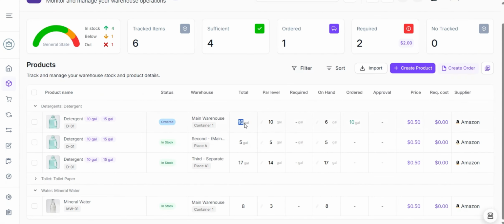Here you can easily view the on-hand quantity, the par level, and the quantity needed for the next order. If the product has already been ordered, you will see the ordered quantity in a separate column. This helps you take it into account and avoid ordering the same product twice.